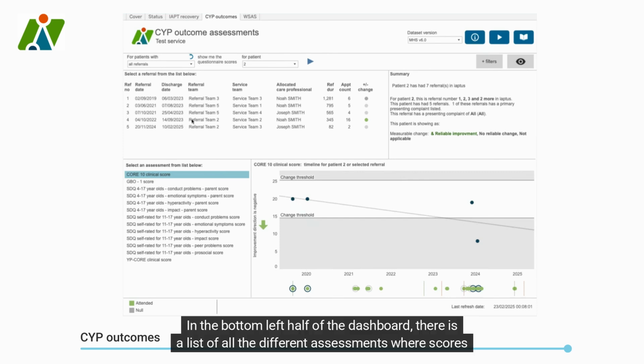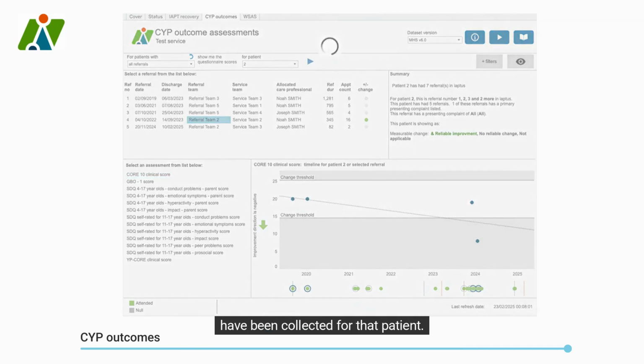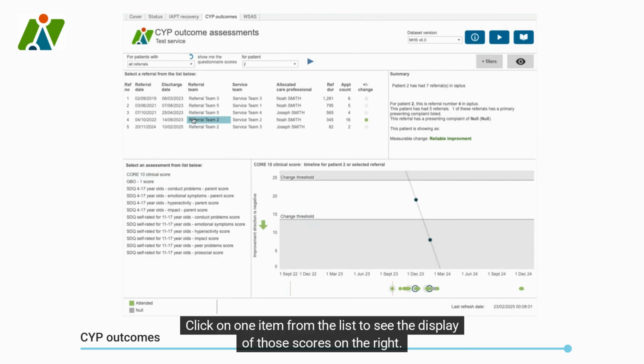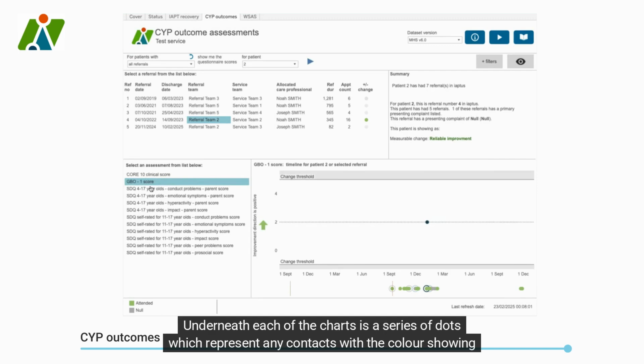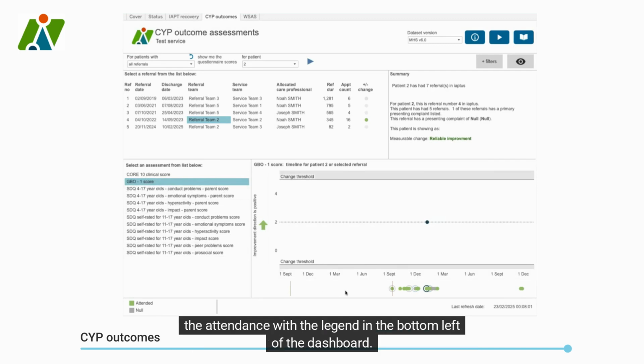In the bottom left half of the dashboard, there is a list of all the different assessments where scores have been collected for that patient. Click on one item from the list to see the display of those scores on the right. Underneath each of the charts is a series of dots which represent any contacts, with the color showing the attendance, with the legend in the bottom left of the dashboard.